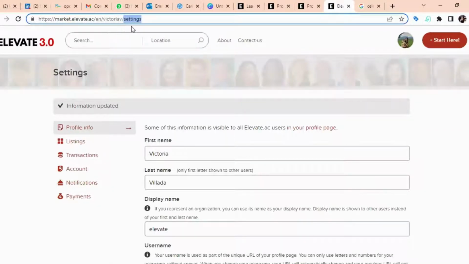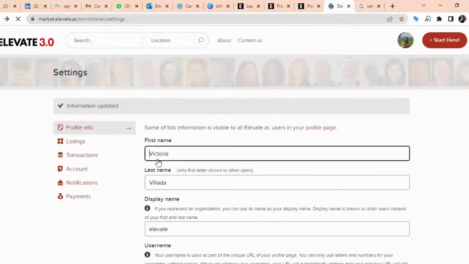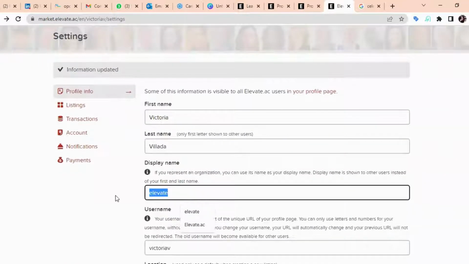and go to my profile. I just take the settings off. Then here on this banner, what's going to appear is Elevate. And when people search for my name, it won't appear on the search results. So that's why I recommend in display name, adding your complete name and not your organization name.